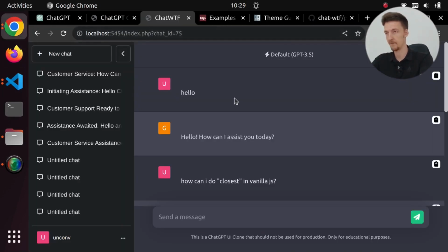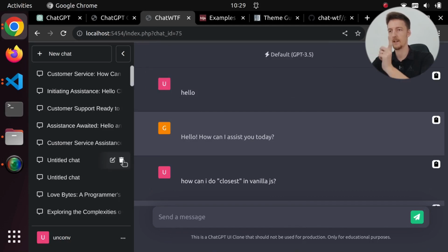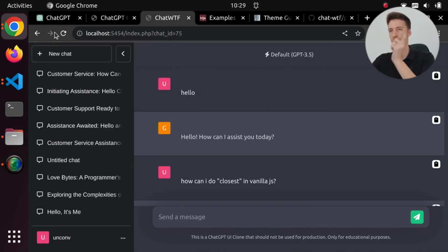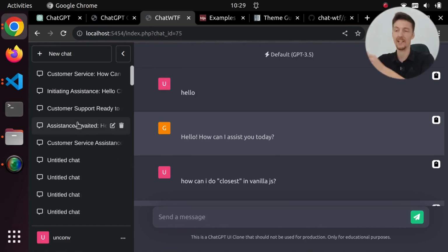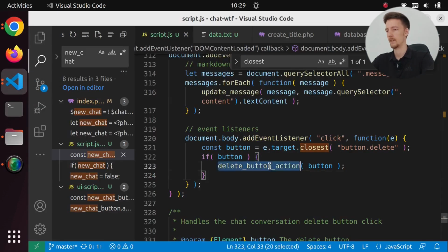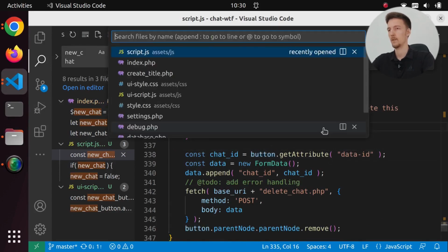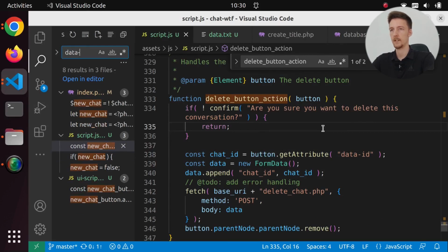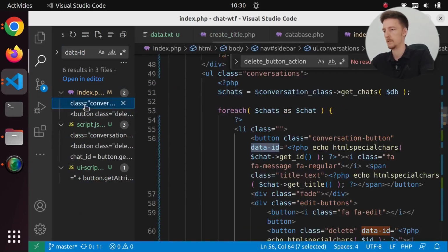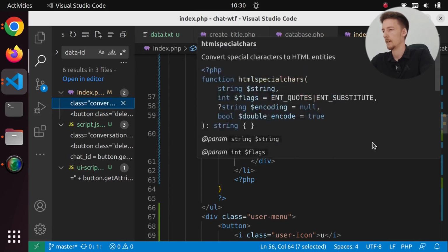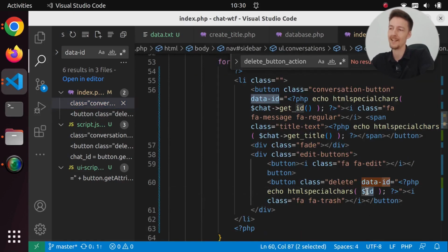And I'm going to end this video here. And click and delete and click and delete, and it is working now. Great. And if I refresh, it didn't actually delete them. What? Delete button action. Because it is getting the data ID, which I guess does not exist. So let's search for data ID. Where did I put it? Data ID. Because I actually use ID here.